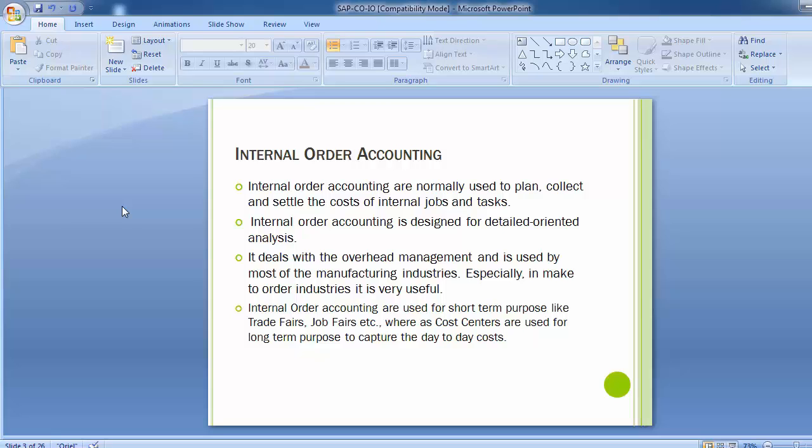So once at the month end or the year end, or once the activity is over, these internal order values are then settled to the cost centers. And by this, the management is in a position to analyze what should be the planned cost and what is the actual cost of the orders which have been manufactured, or what is the actual cost of that particular event, job or activities involved. So this is where internal order accounting is very helpful.